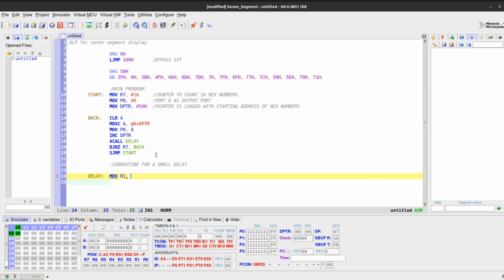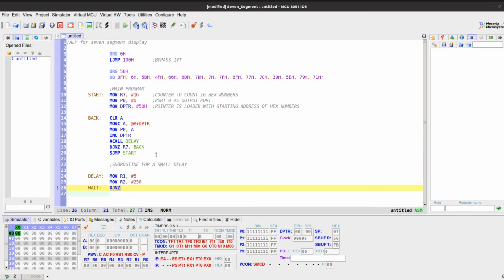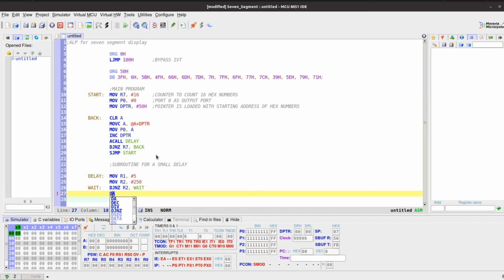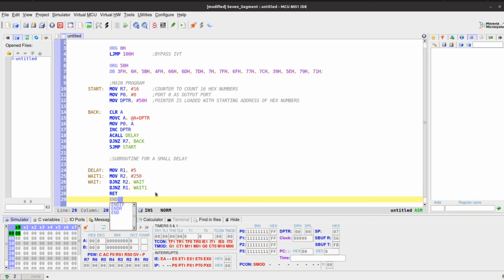Say I use a very small delay and load resistor R2 with, for example, 250. Then decrement and jump on non-zero to R2, wait. If R2 is 0, decrement and jump on non-zero to R1, wait 1. I'll write that here. Once this is over, let us return, and this is the end directive.